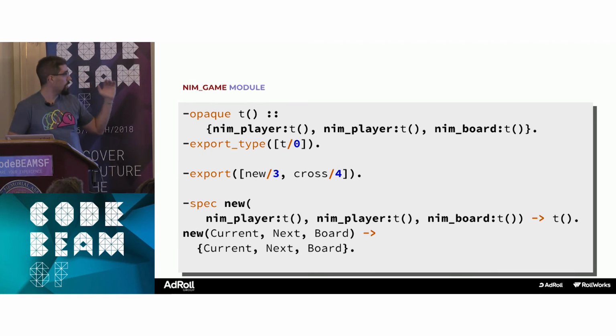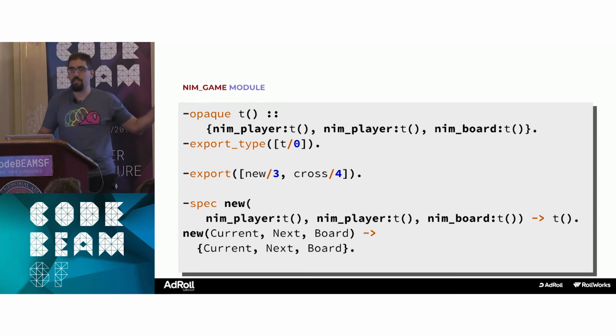So basically, the game doesn't know how the player is structured internally, but it knows what the player is, player type T. And the type T is opaque. And that's the last thing I will ask: do you know what opaque is?